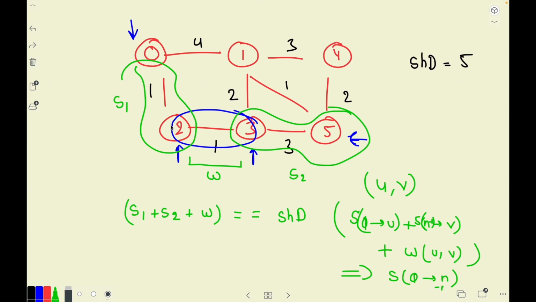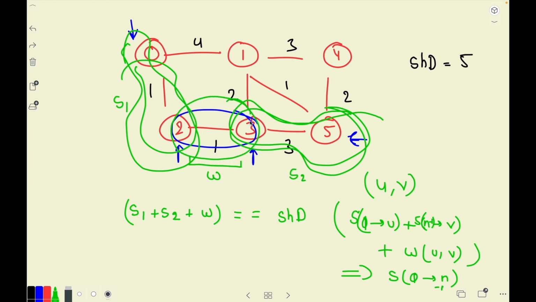Then 0 to this node u, shortest path, n minus 1 to this node v, and the middle weight should have together formed a shortest path. Yes, because if I have calculated the shortest path from node 0 to this node u, I have actually taken up a small segment of a possible original shortest path. And I have also taken a small segment from the possible original shortest path from the back side. And I have just linked both of them with a small weight that falls from 2 to 3.